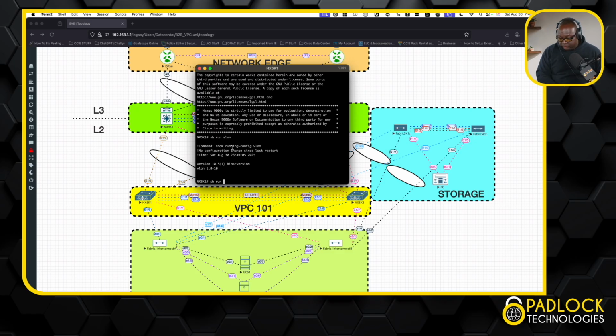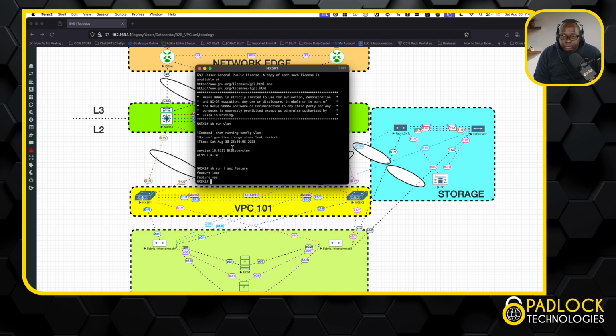And if we look at the features, the only thing we got here is VPC and LACP because it's all L2. On the switch above, we have OSPF. Yeah, I think OSPF. I have these LACP, VPC commands, and I think that is the only thing else that I have there.